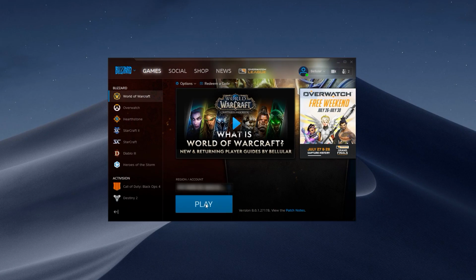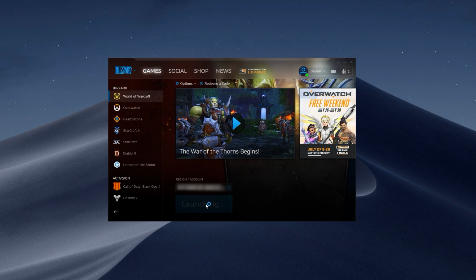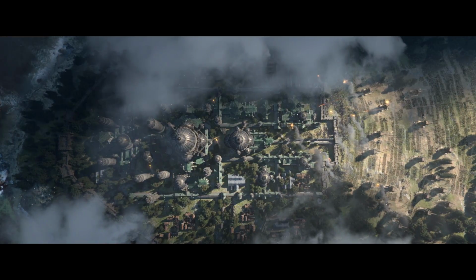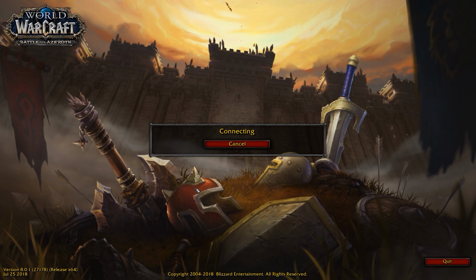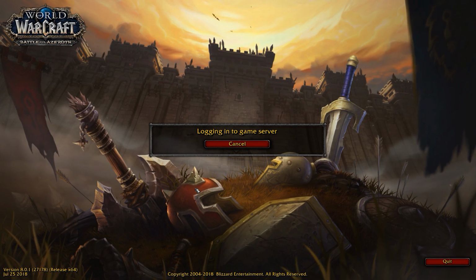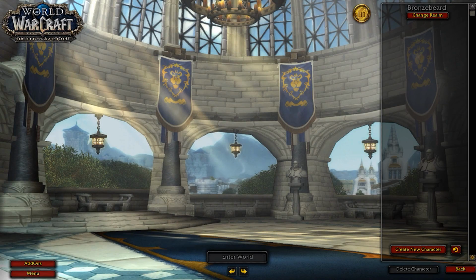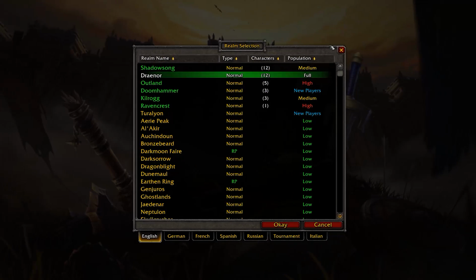Okay, your account is ready. World of Warcraft is installed, so click that big play button and let's get started with World of Warcraft. You're going to be greeted by the gorgeous Battle for Azeroth cinematic, and once that's finished, the game will automatically log you in, which is one of the many great quality of life features from the Battle.net launcher. Now, if you're on a fresh account, then the first thing that you're going to see is realm selection.